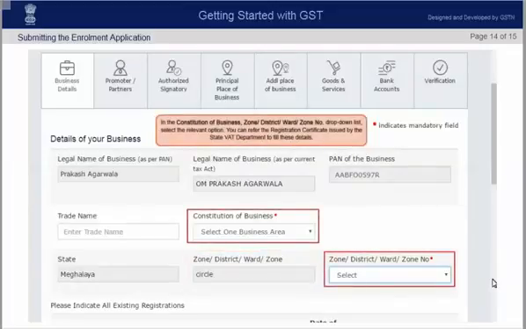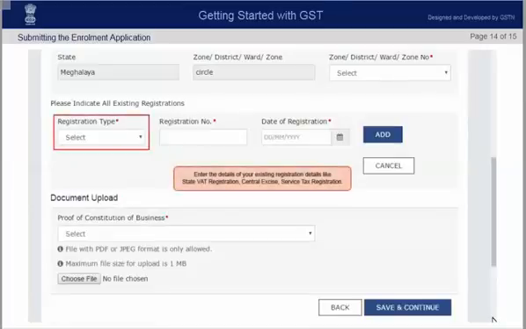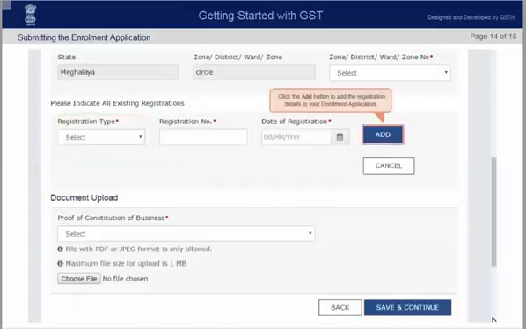In the Constitution of Business, Zone, District, Ward, Zone Number drop-down list, select the relevant option. You can refer to the registration certificate issued by the State VAT Department to fill these details. Enter the details of your existing registration details like State VAT registration, Central Excise and Service Tax registration. Click the Add button to add the registration details to your enrollment application.